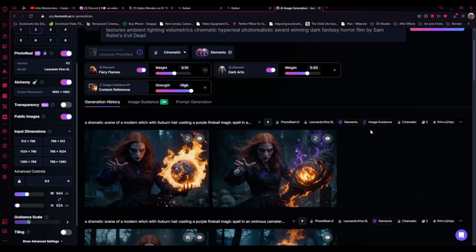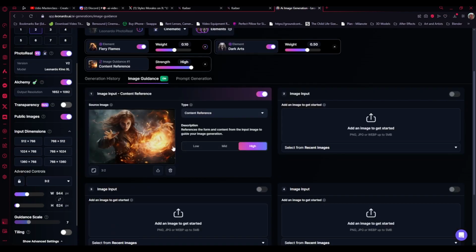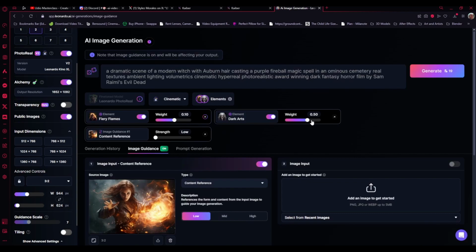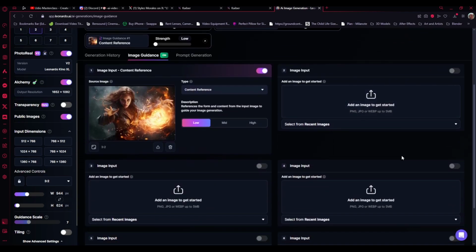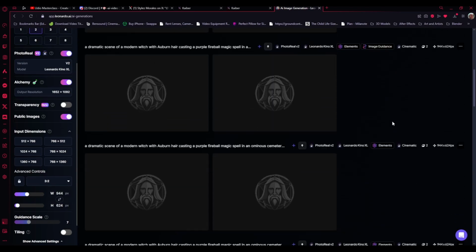So as you could see, using this image guidance, you could do a lot of different things. Let's see what happens if. So obviously, it's going to look a lot like her. As you can see, the content references keep the shape of everything. Now, if I drop it to low, and let's keep some dark arts, but I'm going to bring it down to about 30. If you have these up a little too high, it really does change a lot. Sometimes it does keep the same composition, but it will make it look really crazy.